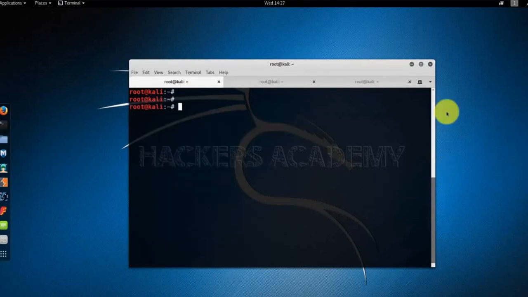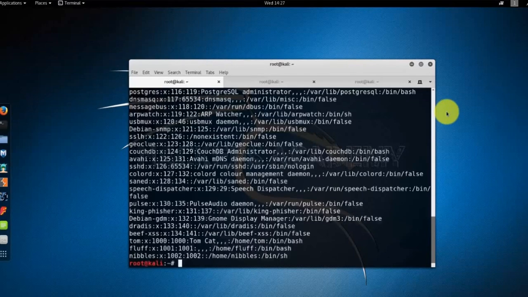Let me verify the users created. I'm going to do cat /etc/passwd. And look, there they are. Tom, Fluff, and Nibbles are created. And look at the user IDs and the group IDs. Remember what we talked about? New users are created with 1000, 1001, 1002, and so on. And all three of them have /bin/bash enabled, so they can actually log in remotely into the machine if they want to.